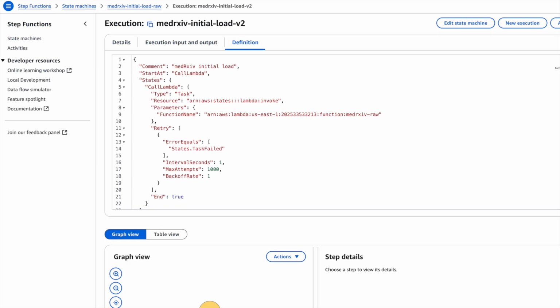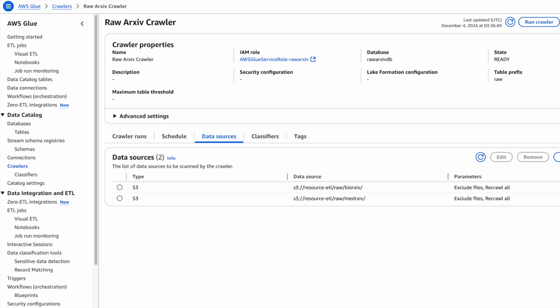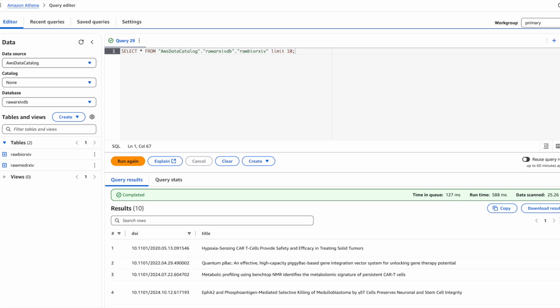For initial extraction, we use step functions together with Lambda to retry the Lambda function until all dates are caught up. We then do incremental extraction by scheduling the Lambda function to run daily on an EventBridge schedule. At this point, we can use Glue Crawler to determine the schema of the raw S3 data, store them into bioRxiv and medRxiv Glue tables, and use Athena to analyze data directly using SQL.